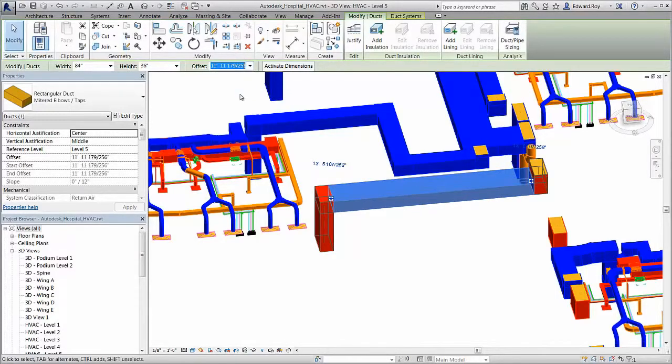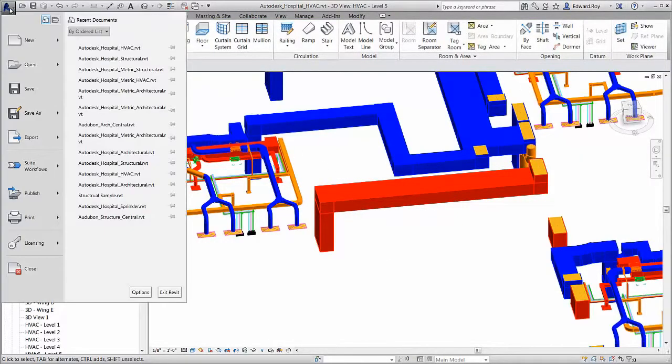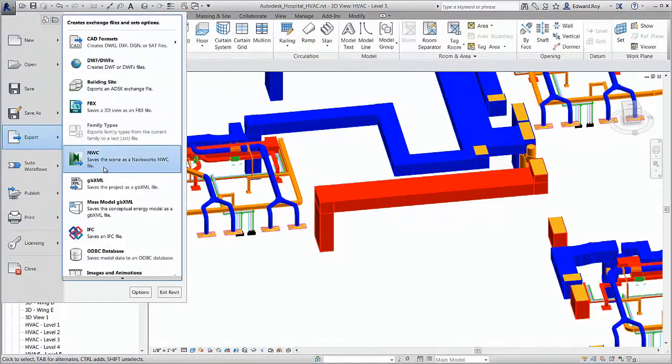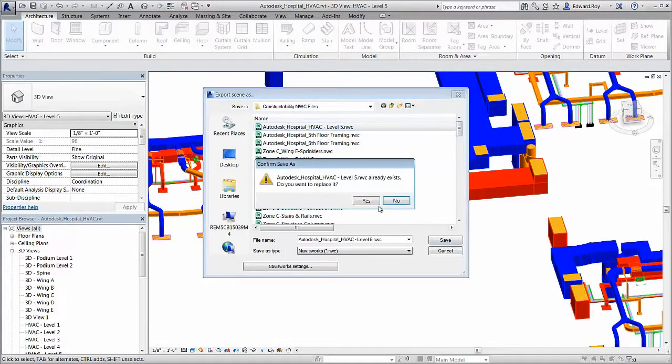I can save the file, and if that file is referenced in as an RVT file into Navisworks, it'll automatically load. In this case, we're using NWC files, so we'll go ahead and export this file back out to the NWC file, come back over into our Navisworks environment, and rerun the clash detection to make sure that we've resolved the issue.